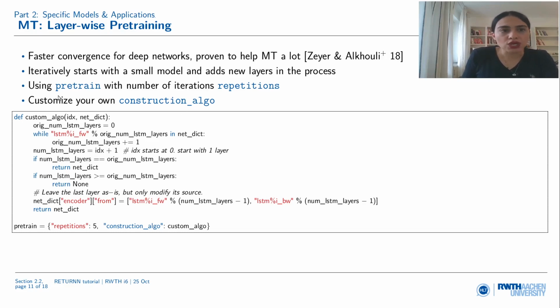To do so, you can use the keyword pre-train in RETURN and specify the number of repetitions. For example, here I have 5 repetitions for each step. And then you need to customize your own construction algorithm if you want. Here, for example, we have it as a function. We first count how many layers we want to have, and then we iteratively include forward and backward LSTMs into the encoder.